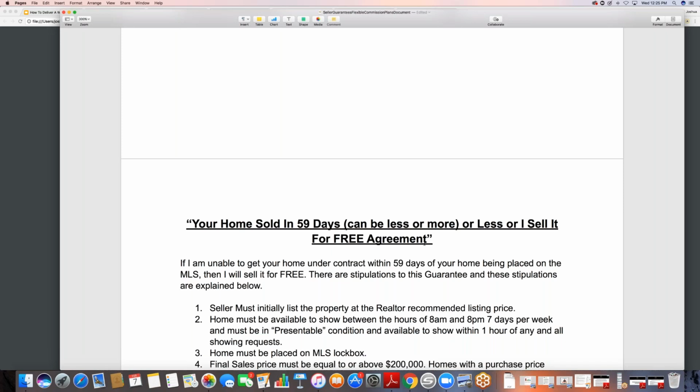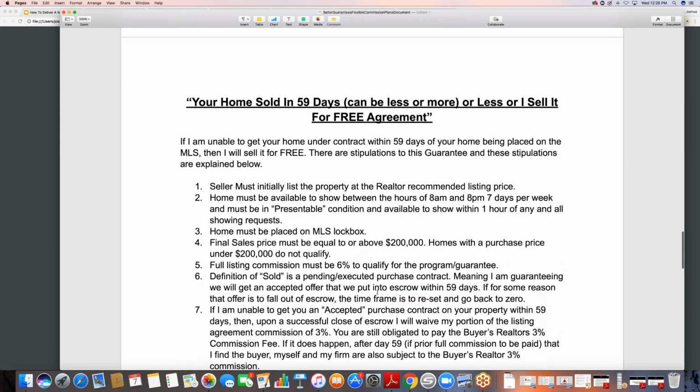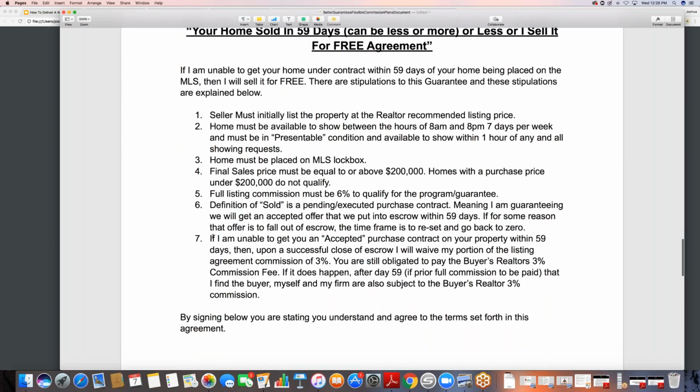But I would only ever recommend that you do this one right here if you know that area inside and out. Like you've got to know the inventory, you've got to be able to price homes well. Because otherwise, you're going to be waiving that commission. So everything in these stipulations is exactly the same as the one above, other than point number 7. So number 7, hey, if I'm unable to get you an accepted purchase contract on your property within 59 days, then upon a successful close of escrow, I will waive my portion of the listing agreement commission of 3%.